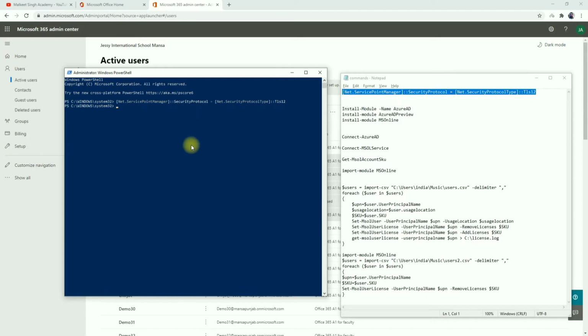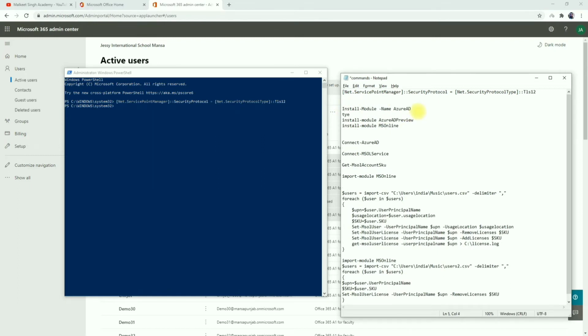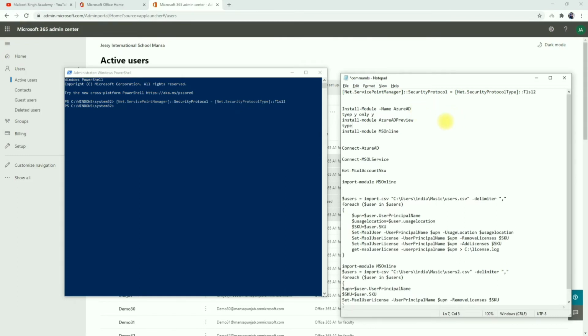Next 3 commands are for installing modules. We have to first install Azure AD, so that is the first install. And guys, I have already installed all these modules here, so that is why I'm typing here that when you run this command, Install-Module Azure AD, you have to type yes, so Y, or type only Y to install this module into your system. Similarly you have to install the module Azure AD preview, and at last Install-Module MS Online. So you have to install all these modules into your system.